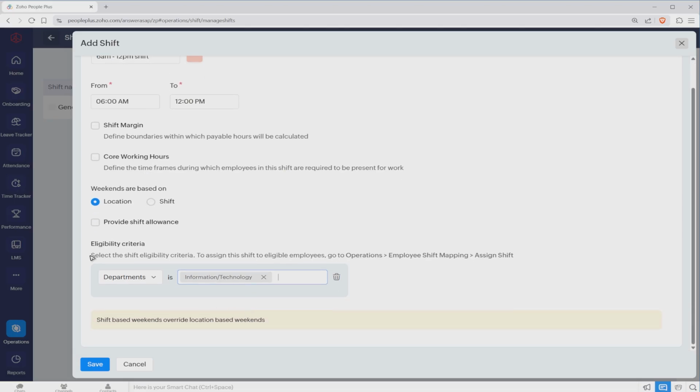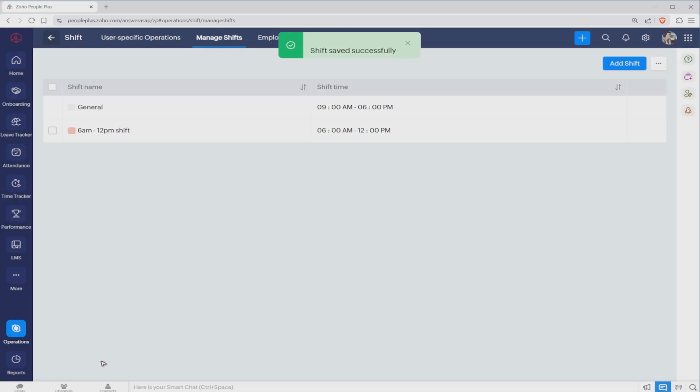And once you're happy with it, you can now go ahead and click on save. Wait for it, and here you have your new shift.